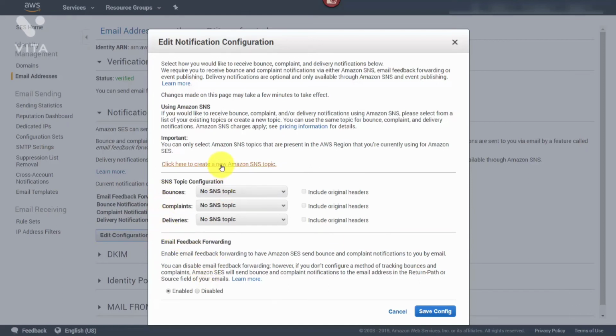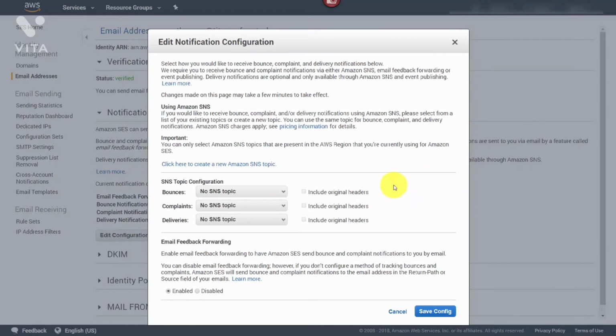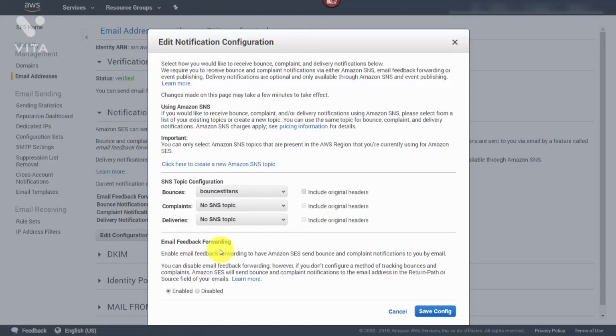So we're going to click here to create a new Amazon SNS topic. Once we do that, we're going to click Create Topic, and then we're going to select the topic for our bounces. We will select the one that we want, and then we'll do the same process for complaints and deliveries. Once we have our topics, we will then save this configuration.